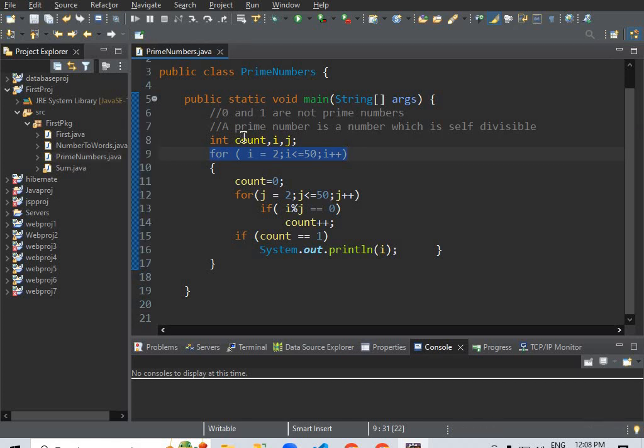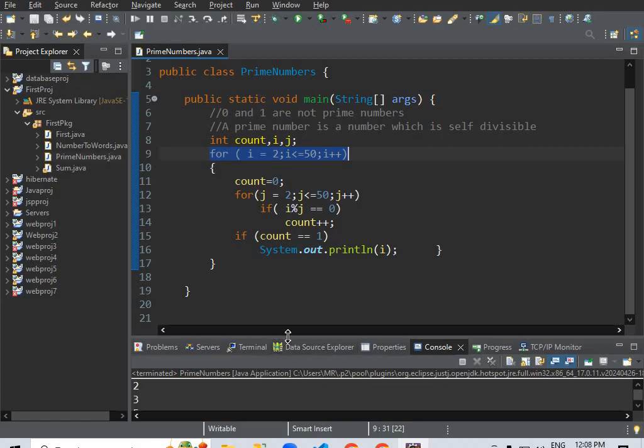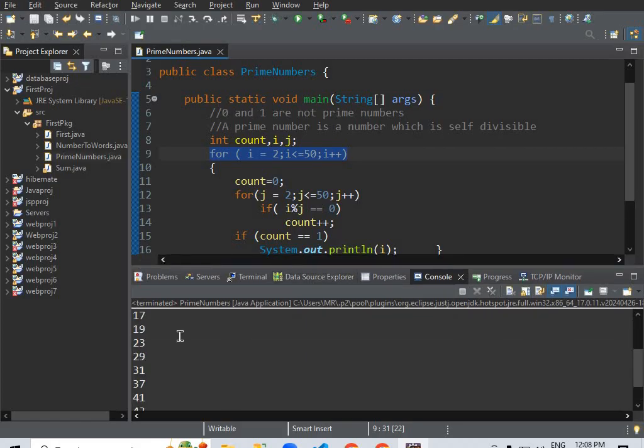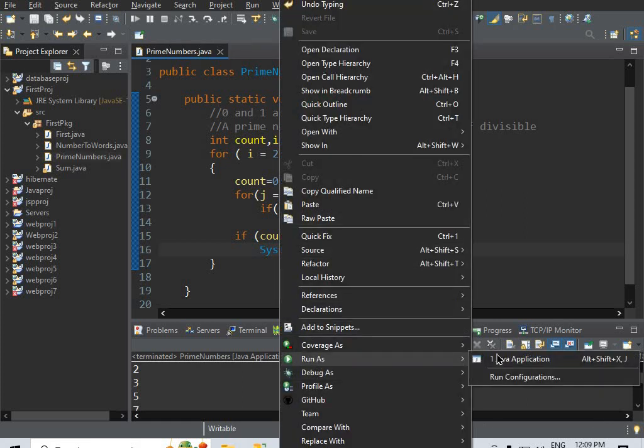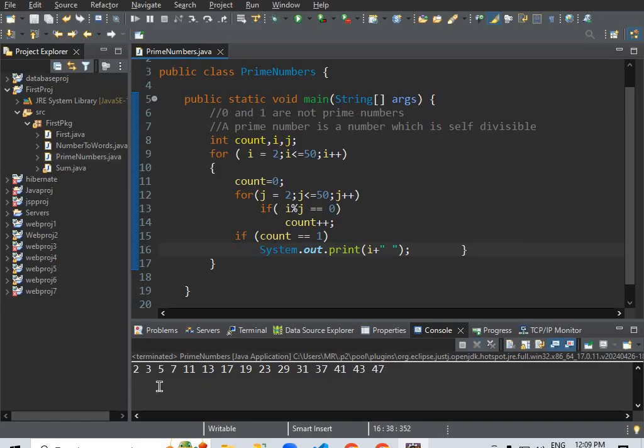Save it with Control S, and then just run it. You can run it from here as well. See here, the output has come. If you want to see it in a single line, you can do it like this as well. Don't use println, rather use print only, and just run it. See the output. Here it is: 2, 3, 5, 7, 11, 13. All these are prime numbers between 1 and 50.